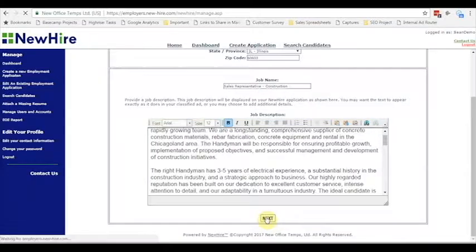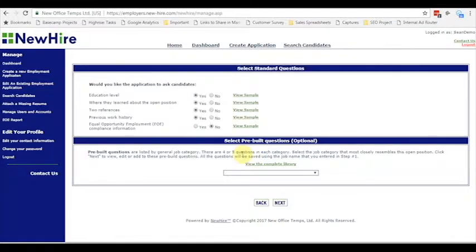What I'm going to do from there is hit next, and that takes me to our custom questions screen. So these questions are not so customized. They are on almost every NewHire application. You can view samples of them. They're pretty standard. You can select yes or no for whether or not you want them to be on the application. I'm always going to keep the education level and where they learned about the open position. I might choose not to include references or previous work history. That's completely up to you, and feel free to click these links to view samples of what those questionnaires look like.